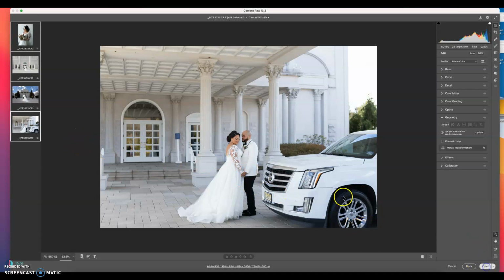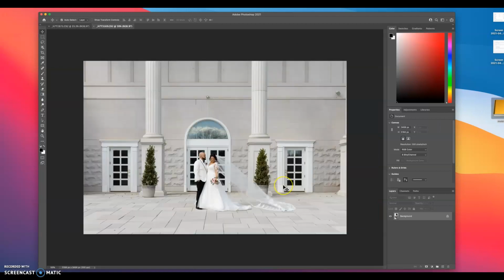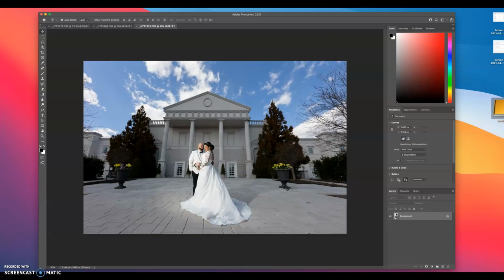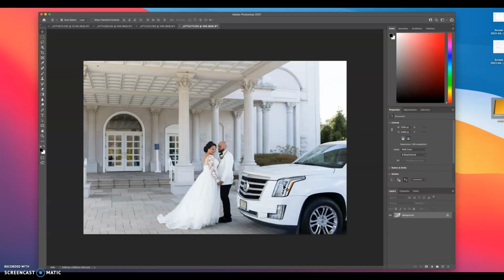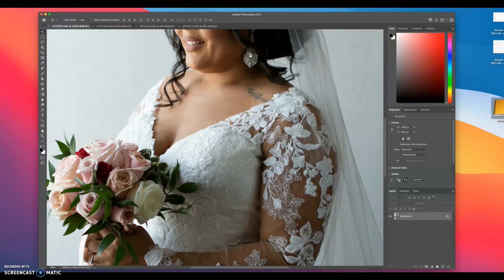So let's open the images in Photoshop now. I was in Camera Raw, and now I'm going to open in Photoshop. So here's the picture. Now what I have to do is several things. Let's begin with the first picture. Okay, this is the first picture. So one thing that I gotta do here is this.